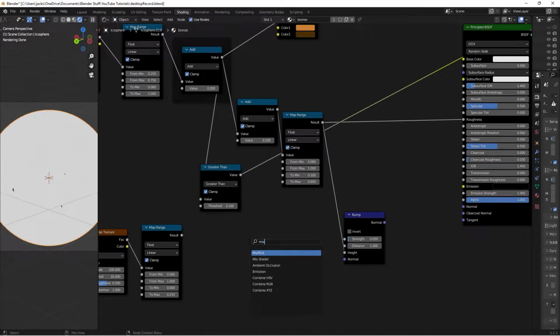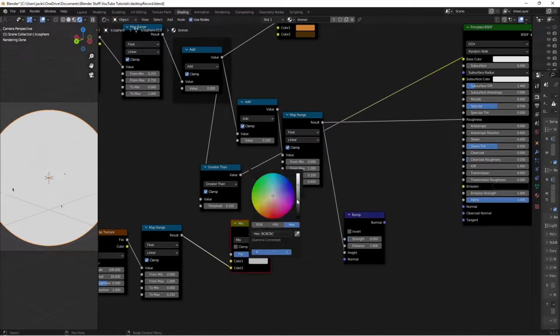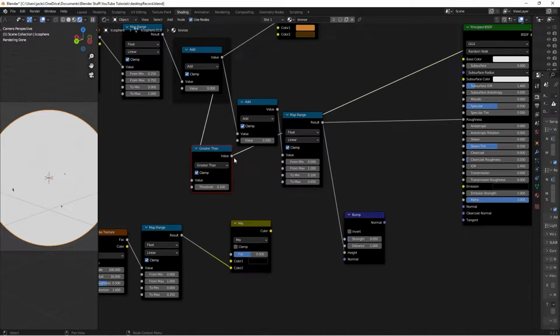So let's Shift A, search for a mix RGB. We're going to take this result here and put it into color 2. Then we're going to take color 1 and move it to a black. Then we'll take this value here and then put it into our factor. And we'll check clamp on this as well.